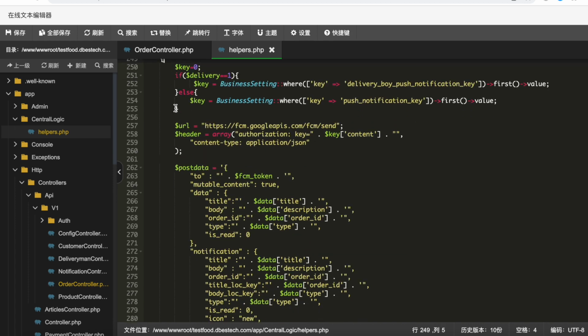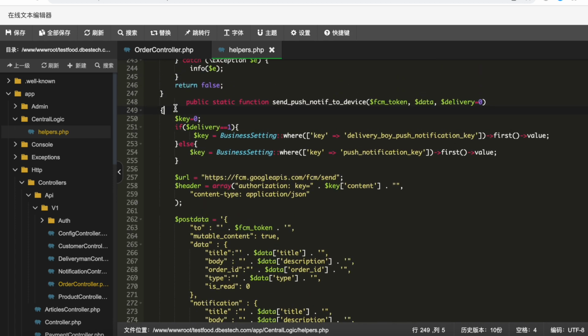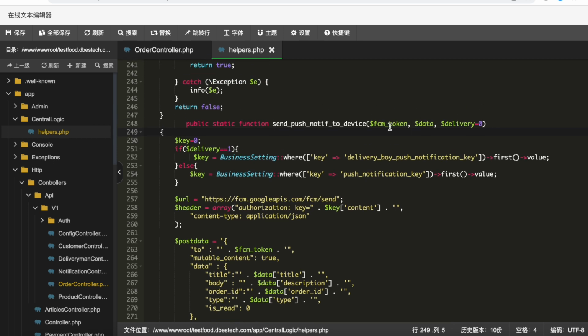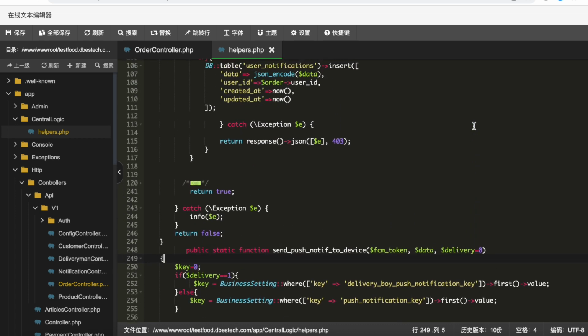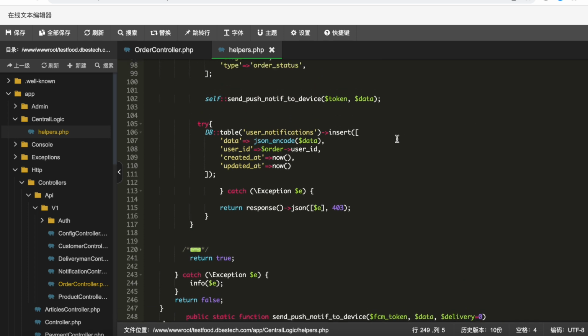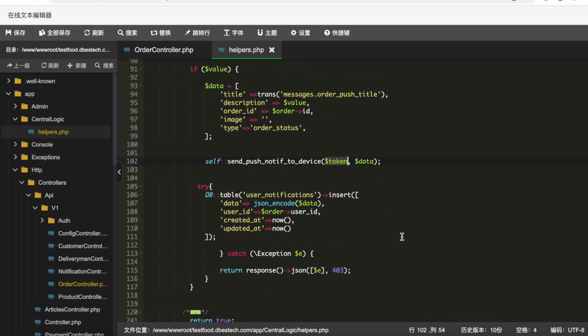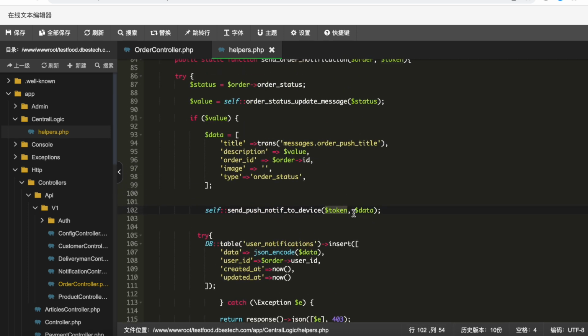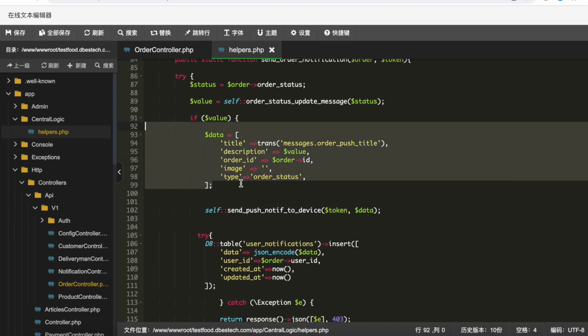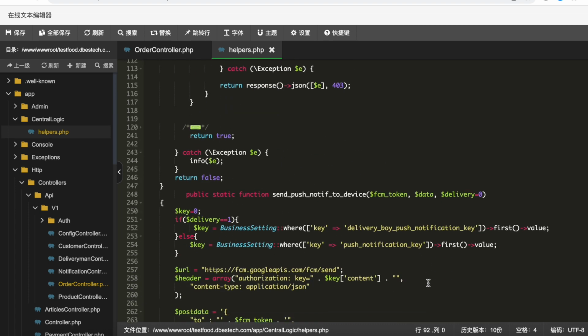So let's go ahead and take a look. Now over here the first part is here, as you see, we have three pieces of information: FCM token, data, and delivery. The delivery default value is 0. From here we send the FCM token, this one, and the data is this data. Now what is this data? This data is the array that we created. So we send it down to it.